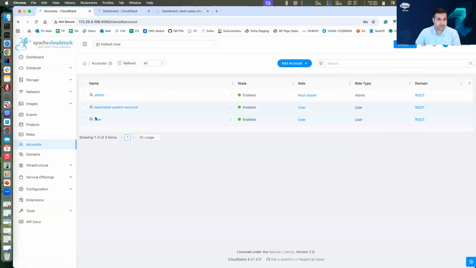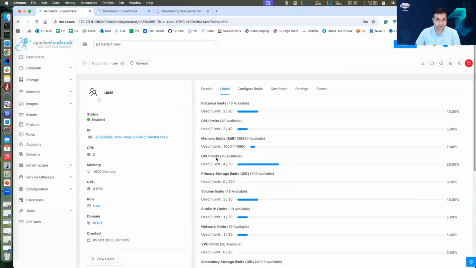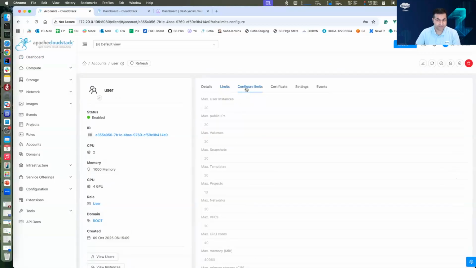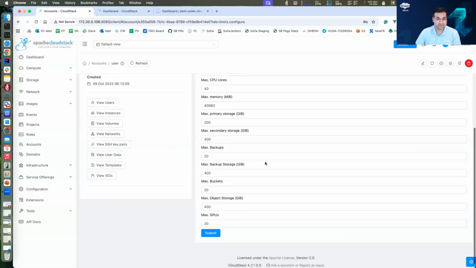If you go to an account, let's say this particular account, earlier we saw the GPU limits here. Now you can configure limits. You can say this particular account is allowed a specific number of GPUs.